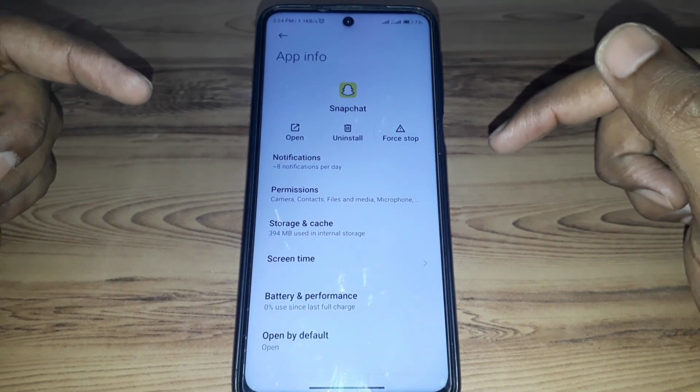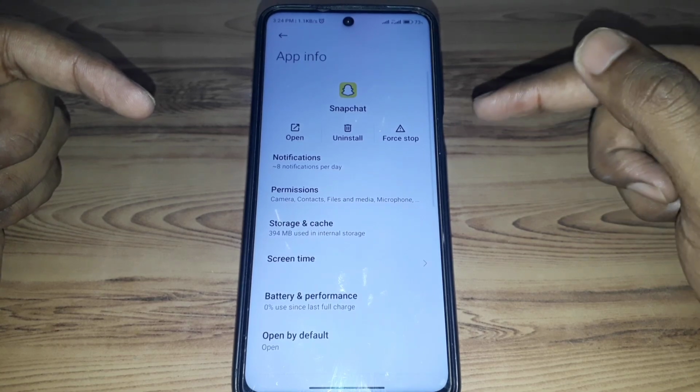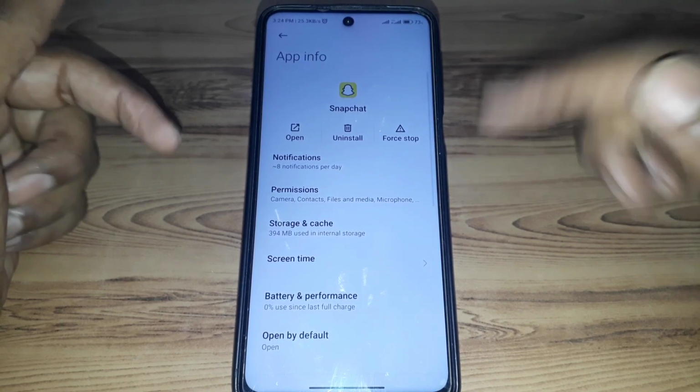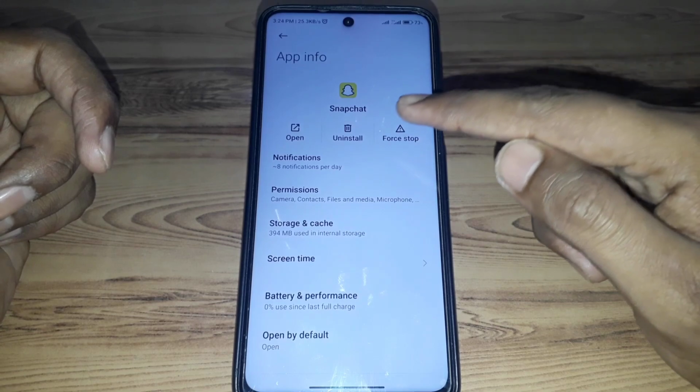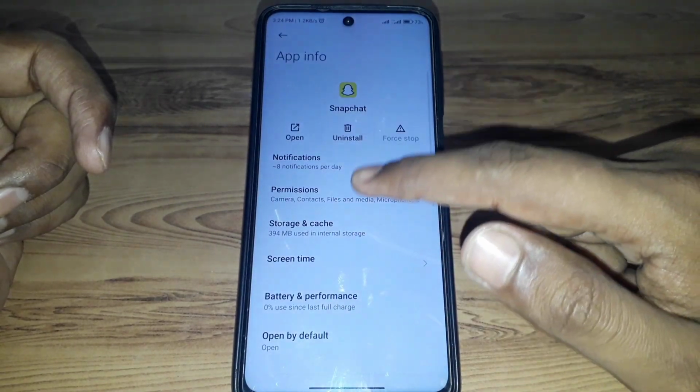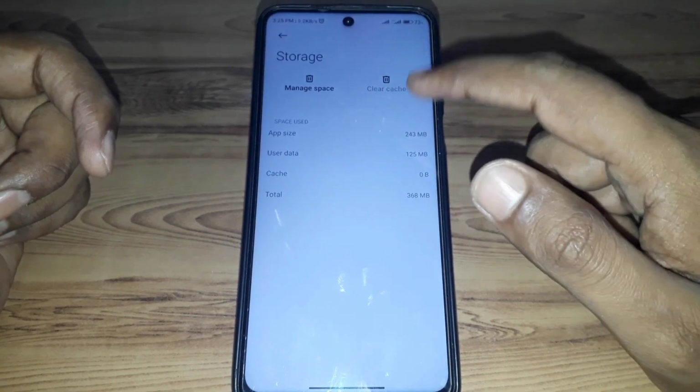If you are an iPhone or iOS user, you have to simply go to iPhone storage, find Snapchat, and offload the app. And here, the first thing you have to do is force stop the app, and here you have to simply clear the cache.